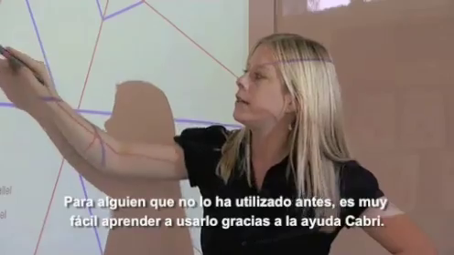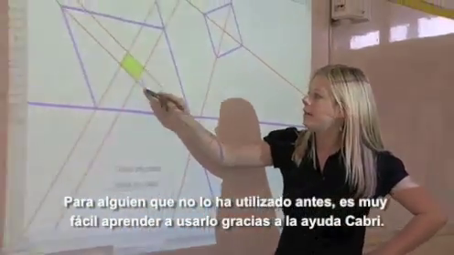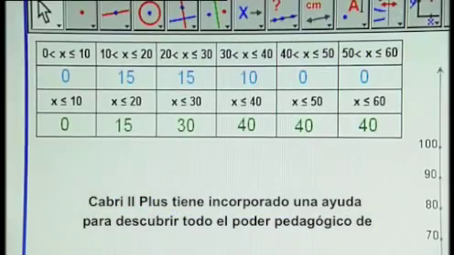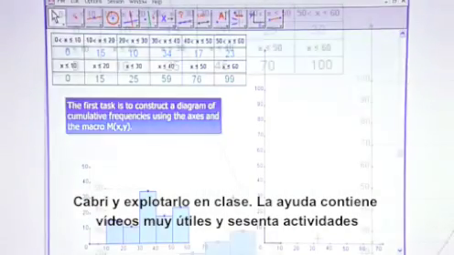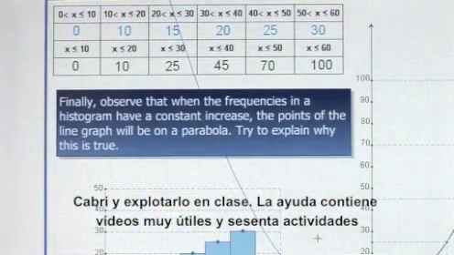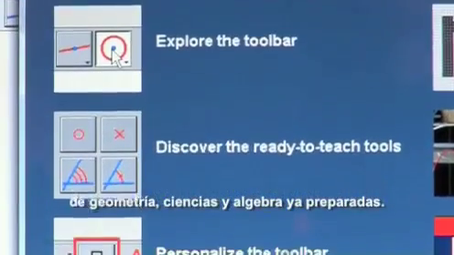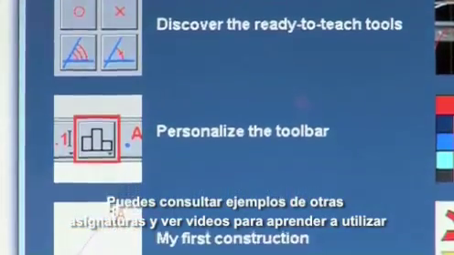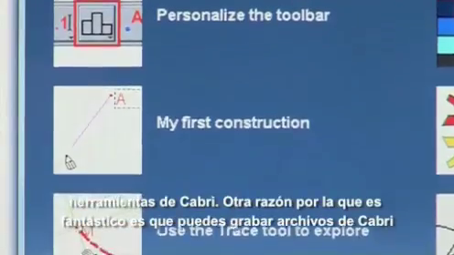If somebody hasn't used it before, it is very easy to teach yourself how to use this, especially because of the Cabri Assistant. Cabri II Plus has a new built-in assistant to discover the full pedagogical power of Cabri and unleash it in the classroom right away. The assistant contains helpful videos and 60 ready-to-teach activities for geometry, science and algebra. You can look at examples which relate to different areas of the curriculum, and you can watch videos which teach you how to use different tools in Cabri.